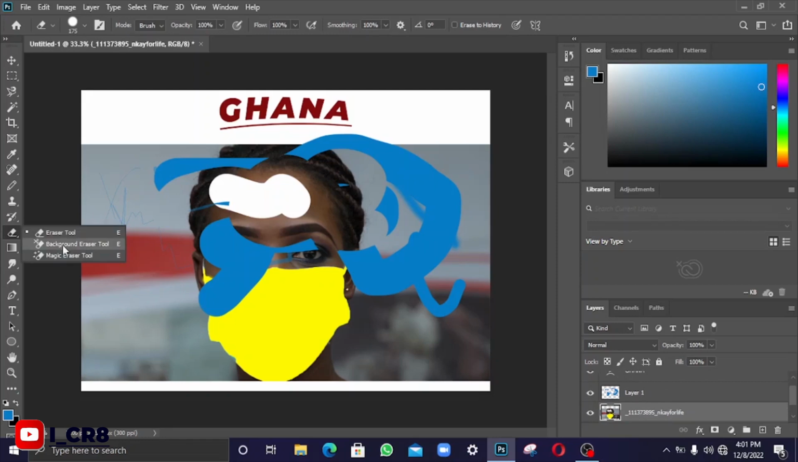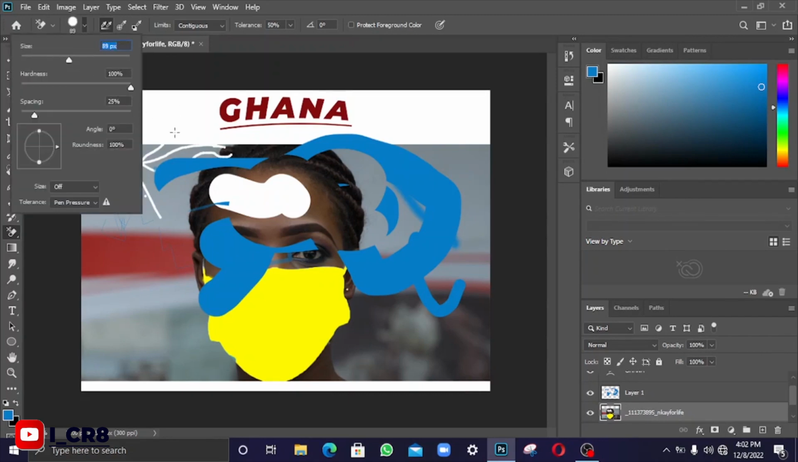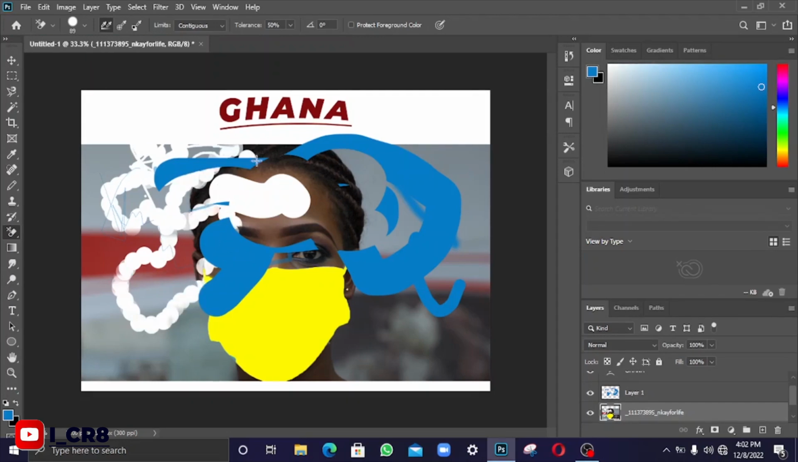So let's come to the background eraser tool. The background eraser tool is used to erase the background. So when you click on it, it will erase only the background. All right, it does the same job as the first one. So let me increase the size, then use it to erase in this manner. You see how it is erasing? That is how it's going to erase. All right, so that is how it is.